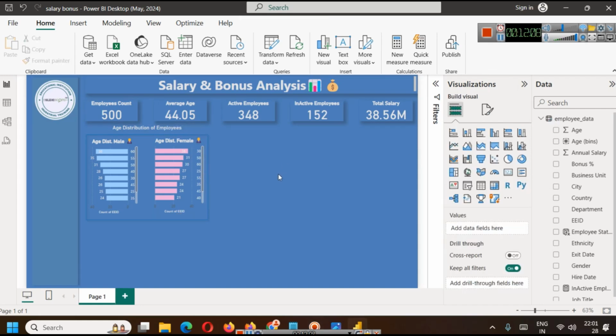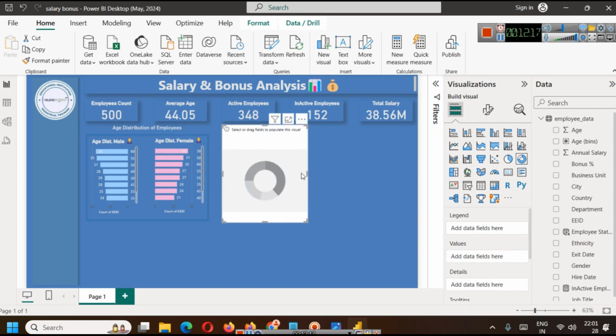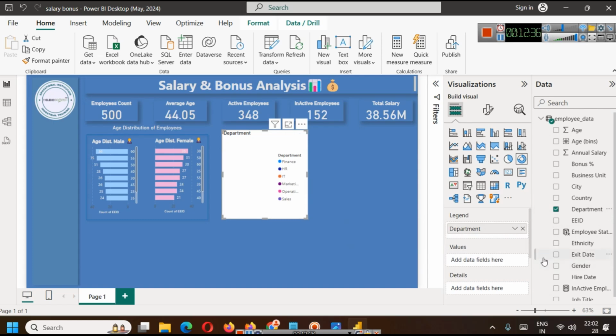Next, another important thing to measure will be employee count by department. For that, we are going to use a donut chart here. Let's say we are going to use this much width, and here in employee count by department, whatever categorical value you have, you can select it as a legend. Okay. So for example, we have a department, so we'll just drag it as a legend here.